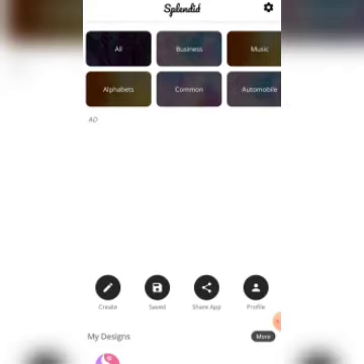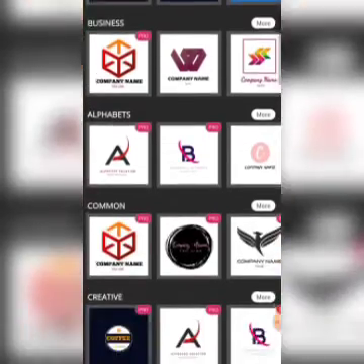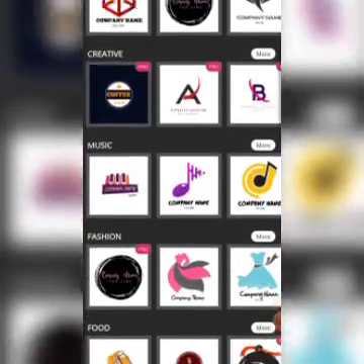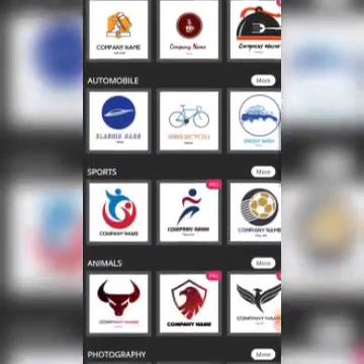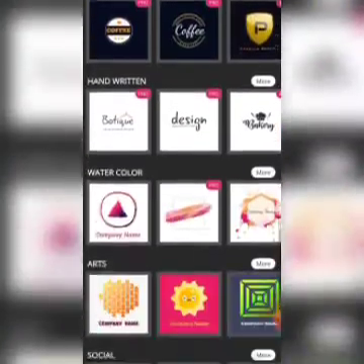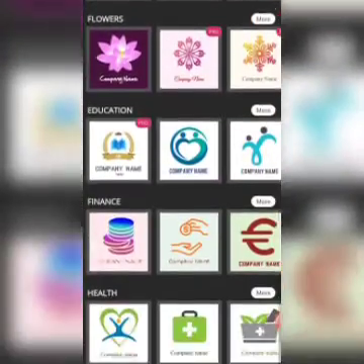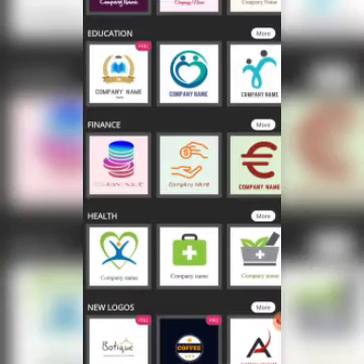So for those of us that may not even know anything at all, you may decide to click on all. It launches you to various templates. You can see the featured templates, the business templates, the alphabets, the common, the creative, the music, the fashion, the food, the automobile, the sports, the animals, the photography, the travel, the construction, the badge, the handwritten, the watercolor, the arts, the social, the flowers, the education, the finance, the health, the new logos.